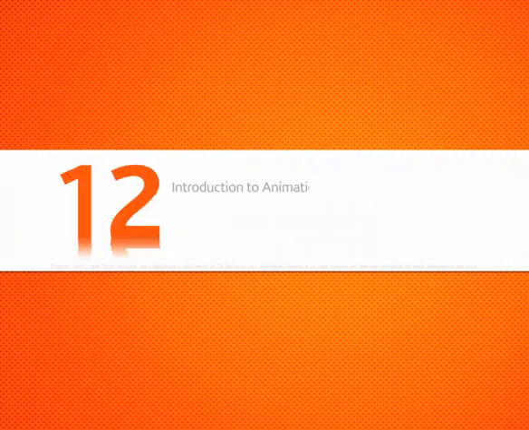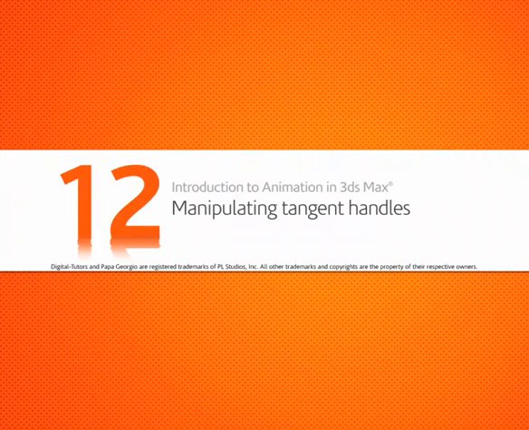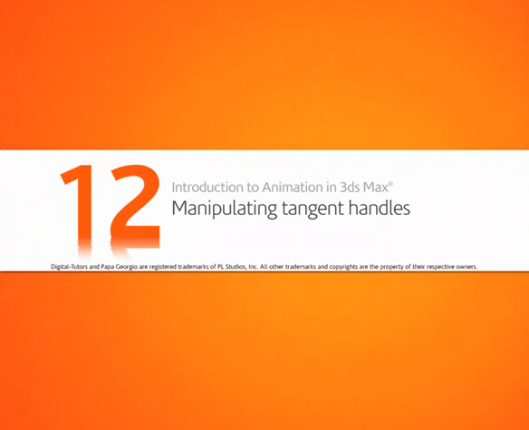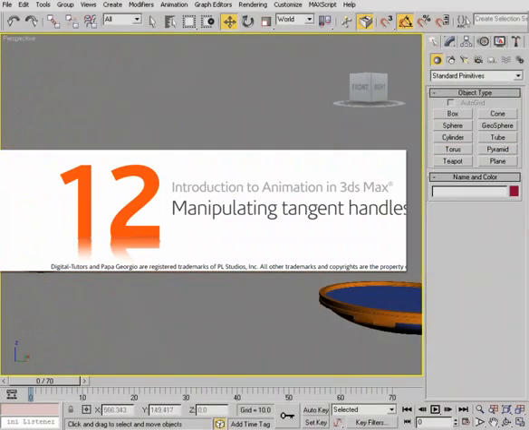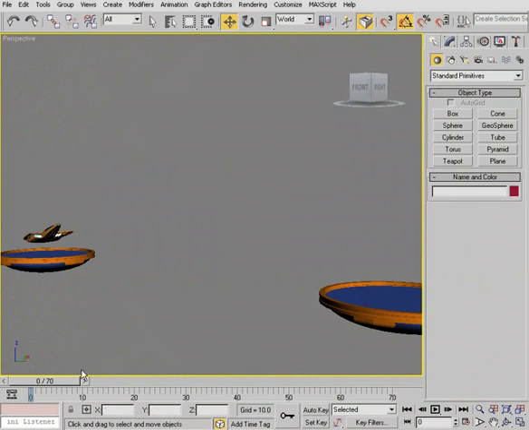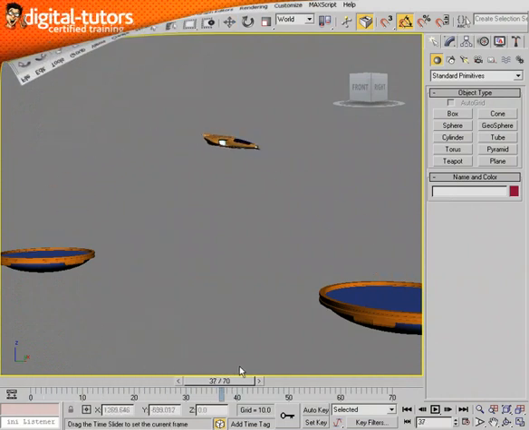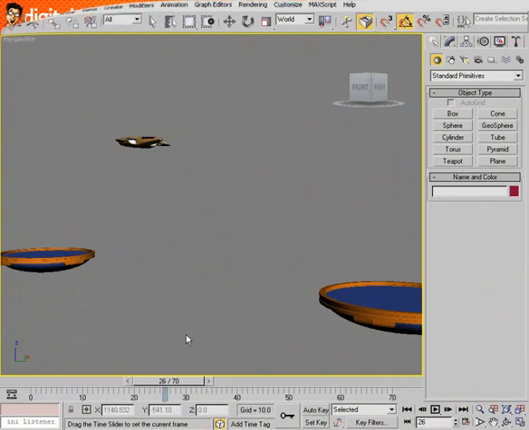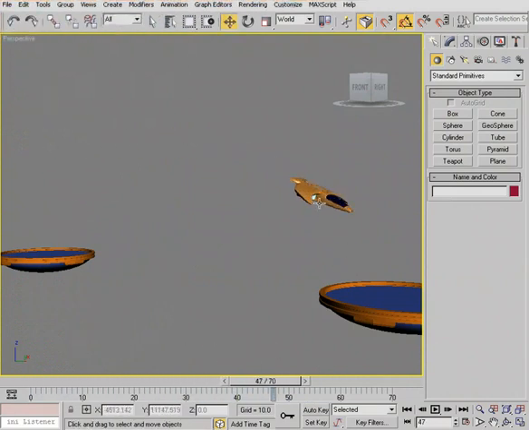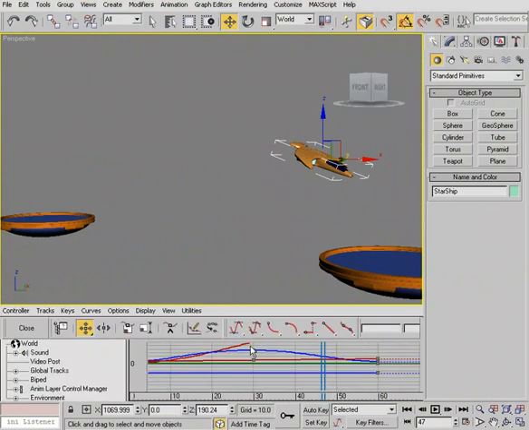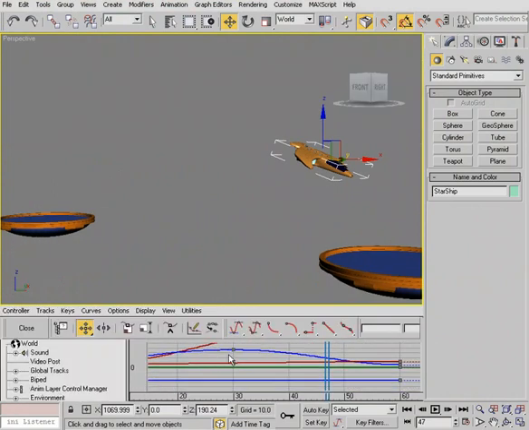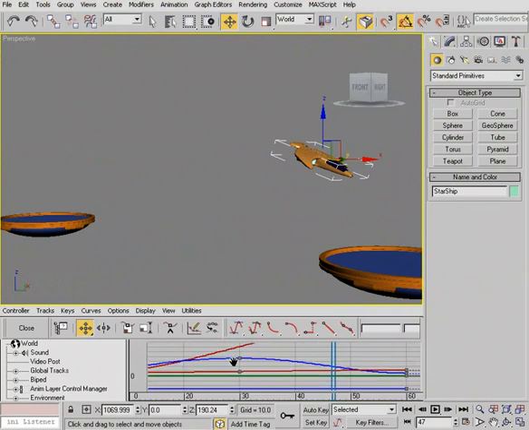In this lesson, we'll spend some time getting more familiar with editing tangent handles. So we definitely want to be as comfortable as we can when using tangent handles because they are going to allow us to add that extra polish to really improve our work. So in this case, I'm actually going to use the miniature curve editor. And I'd recommend using that at times because it may help you to speed up your animation process in some circumstances.